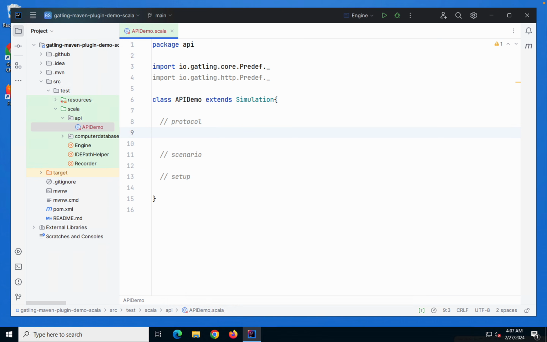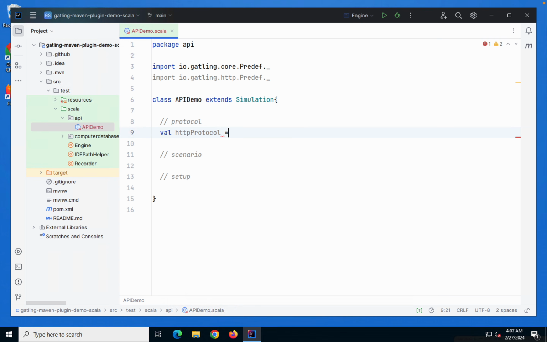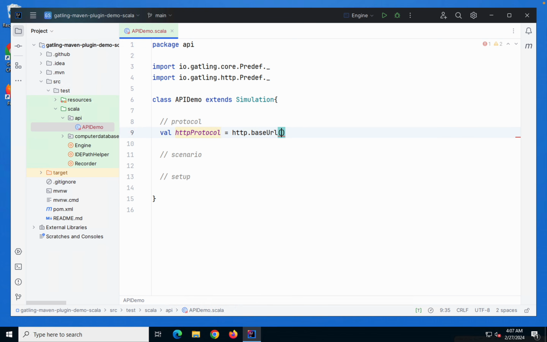Here in the protocol I will say val and give some protocol name. I will just say HTTP protocol. You can give any name here, and equals, I will say HTTP dot base URL. So in the protocol part we can give all the common configuration, we can give the base URL, and then we can give the common headers and all the common configuration that we have to add to our requests.